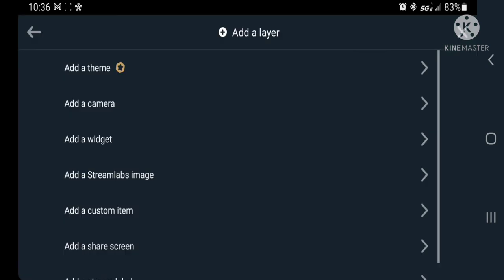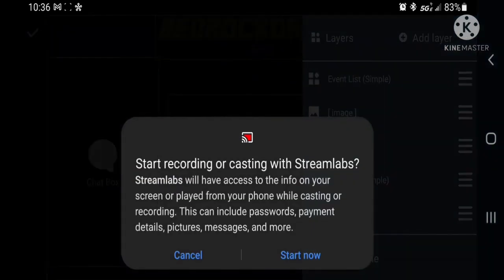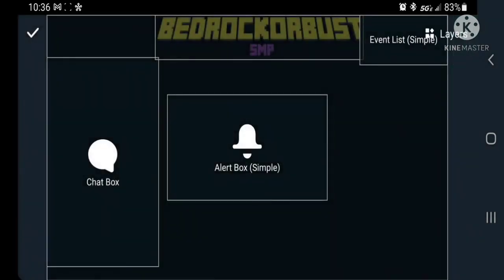Now, there's so much stuff you can do on here, guys. We're not going to get into that. We will do another video on everything you can do with this editor. I just wanted to show you the quick and dirty.